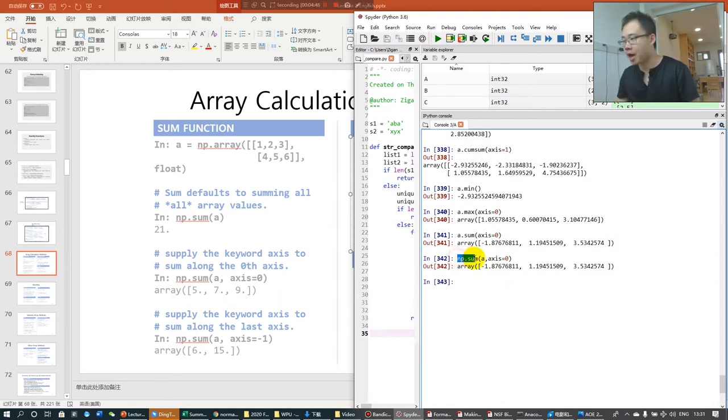So this is to apply a function on A, and this is to use A as a realization of a class. We will talk about that much later. But sum is the method of A, to calculate the sum of A for each column. Okay.